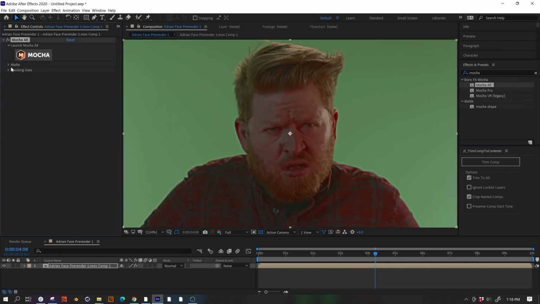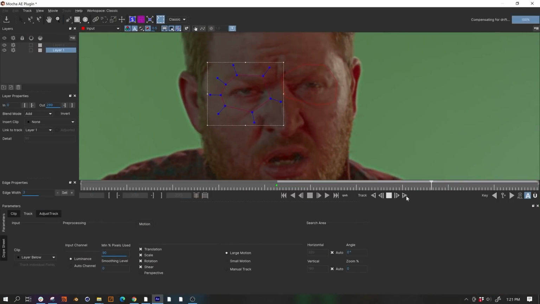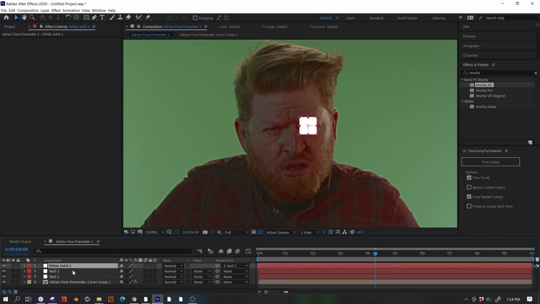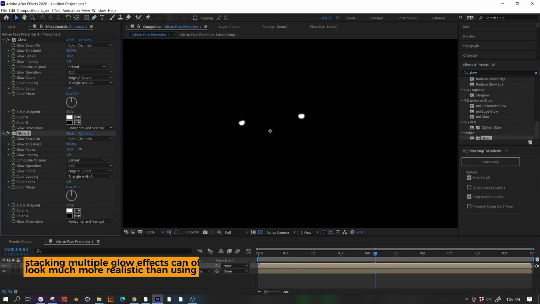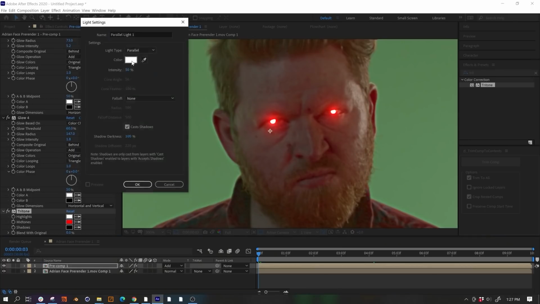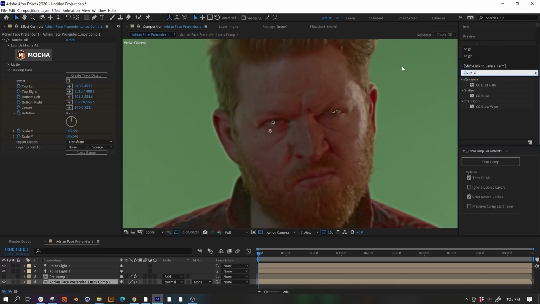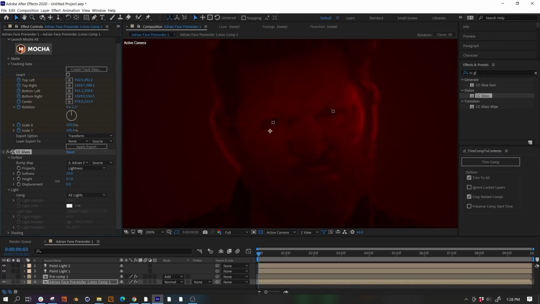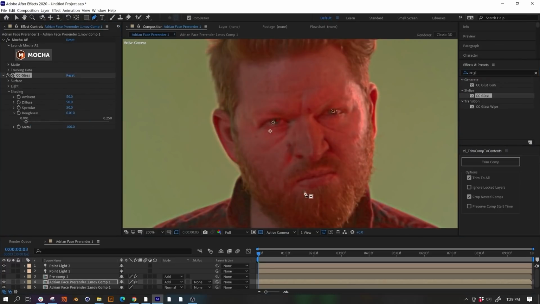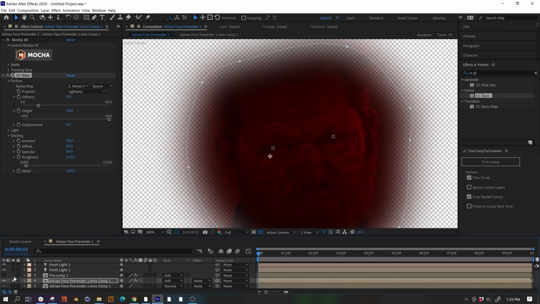And then we can go ahead and track those in Mocha. I'm going to use that tracking data to place a simple white solid with a pupil-shaped mask over each eye, and we're going to add some feather and some glow, and boom, you've got very simple, easy, glowing eyes. Another good trick is to put some After Effects lights in there and apply a CC Glass effect to the footage, and we can use that to get some tiny little highlights around the face.